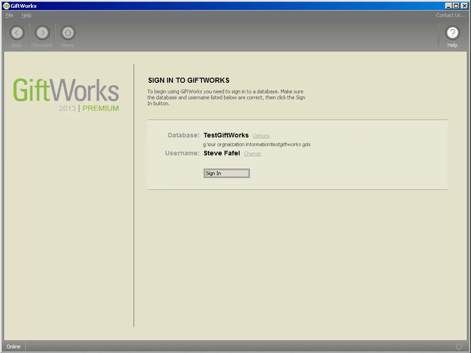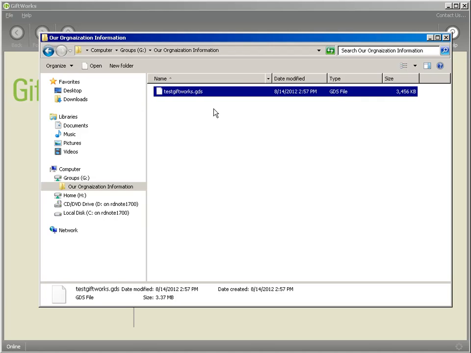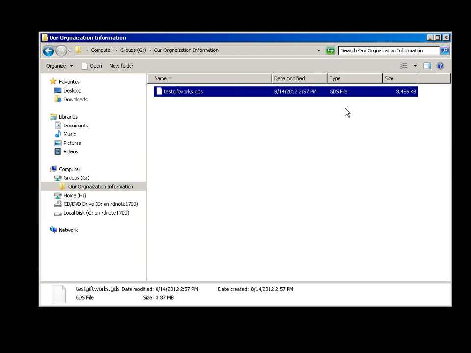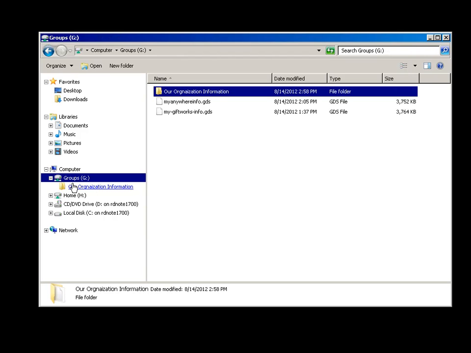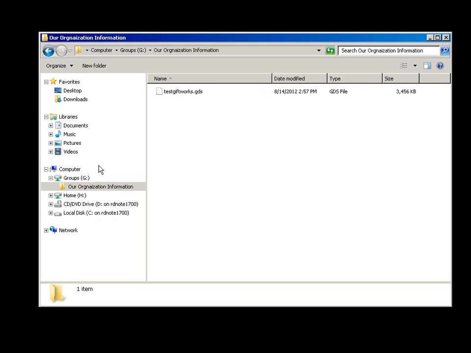Well, let's go back to the File Explorer if we could. I'm going right back here. Here's our File Explorer application. Let me minimize GiftWorks in the background. So we have GiftWorks here, and we have our G drive. In this case, we've created this Our Organization folder on there, and then in there we created our GiftWorks database file. And that's kind of how you'd use your G drive.